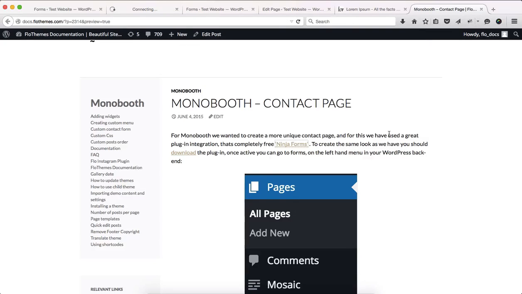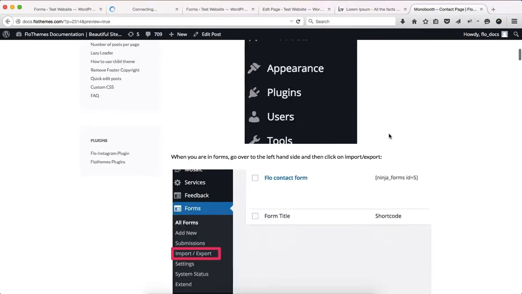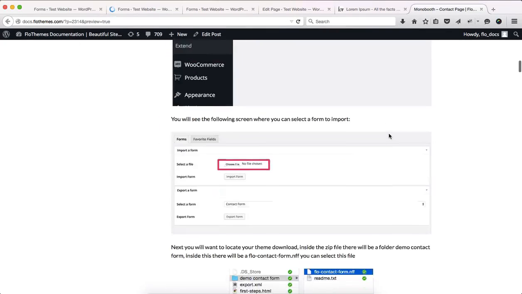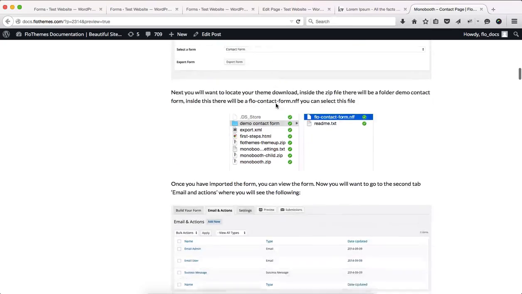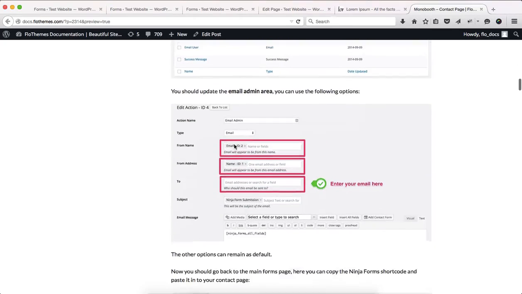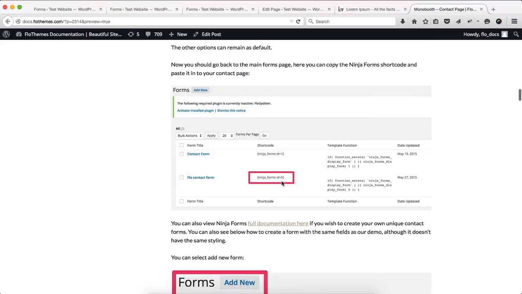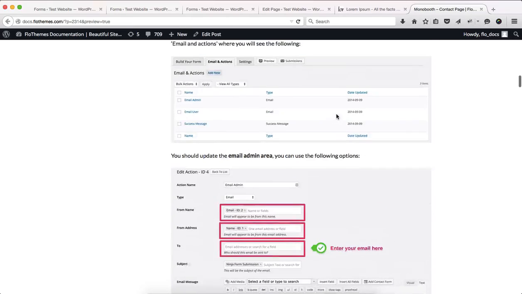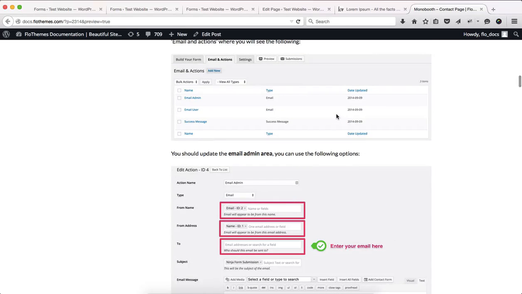Within our documentation, we'll have the entire step-by-step instruction as well as to how to do this. We have this choose file, you select that file, edit this areas over here, and so forth. So once again, be sure to check out this documentation.